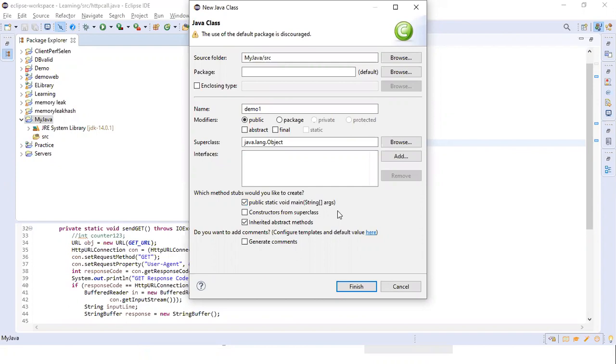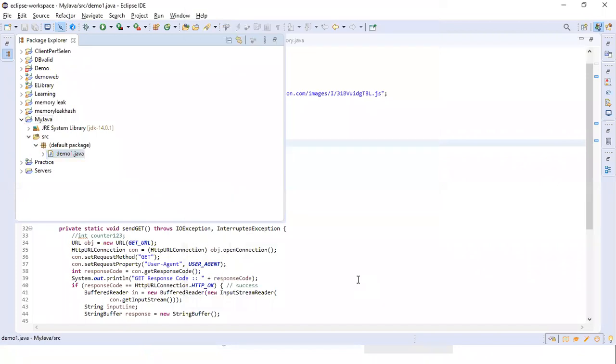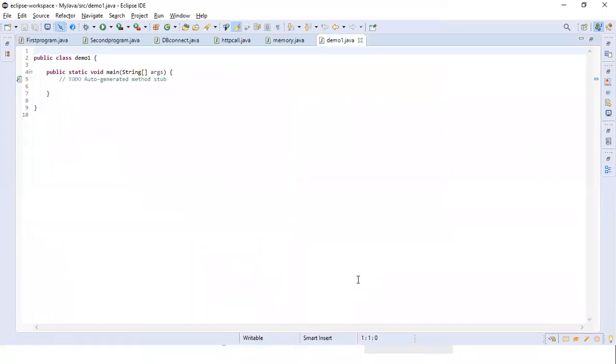Again, let's go with a template way of creating a Java program. You created a project, and you're going to create a class file. The first class file has to have public static void main selected, and then you finish it. Now you're all set to create a new program.